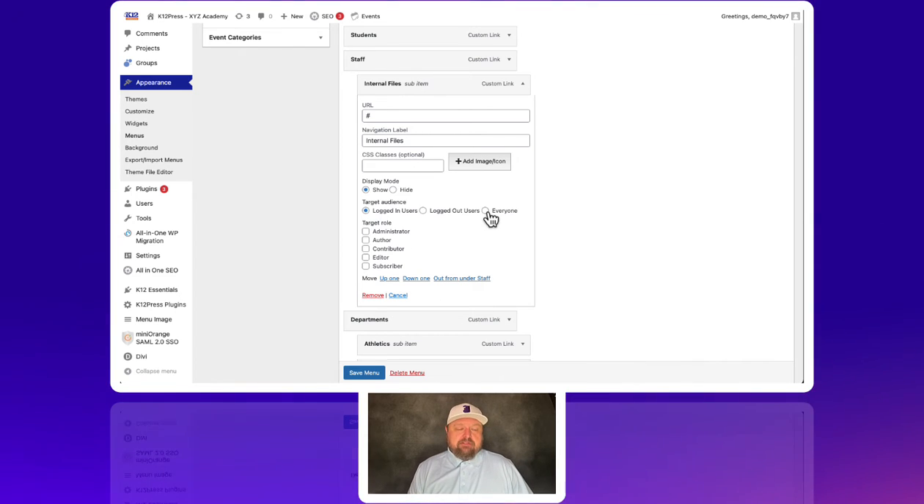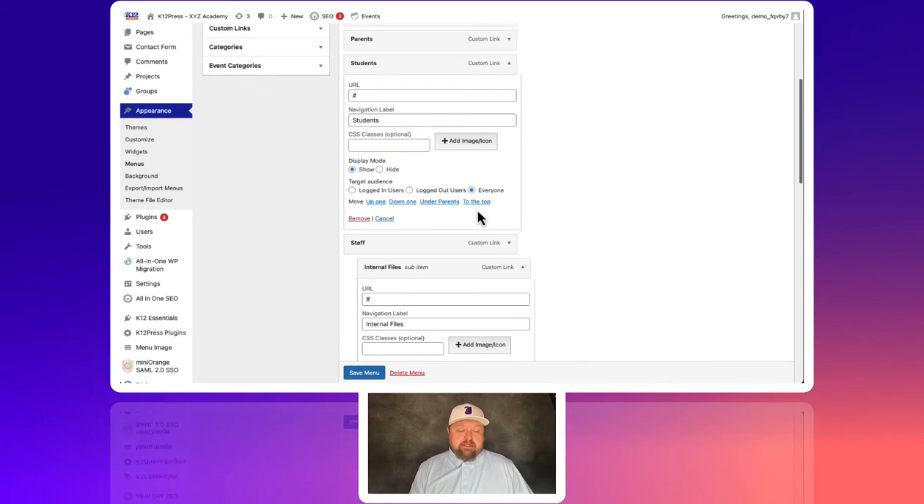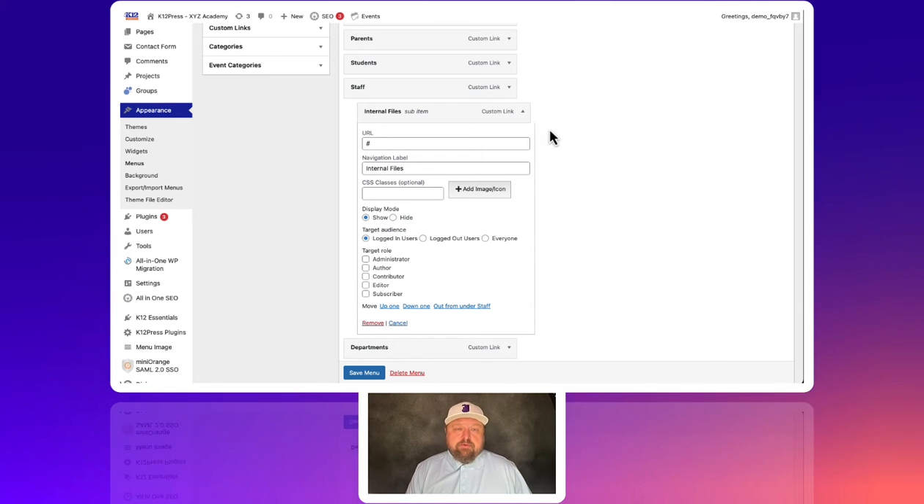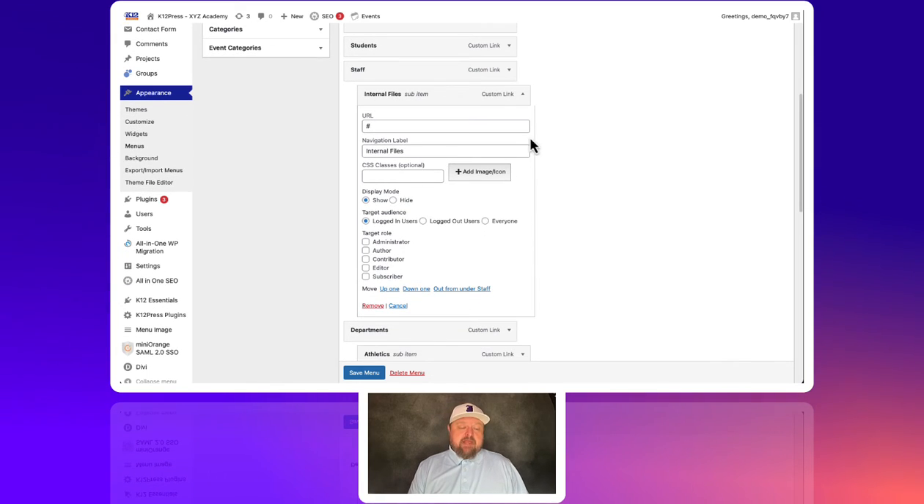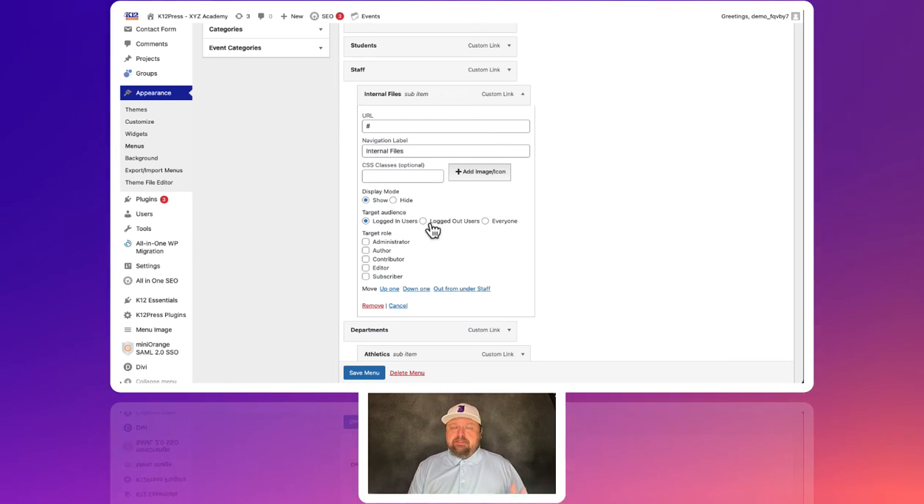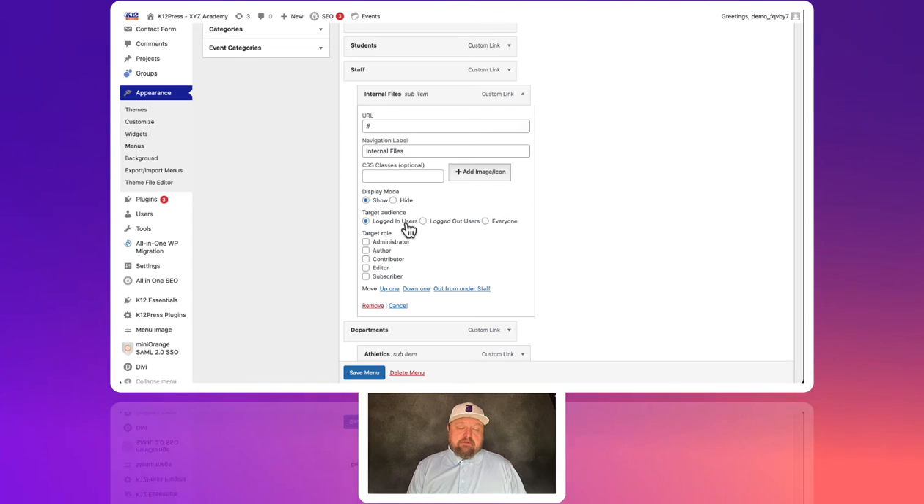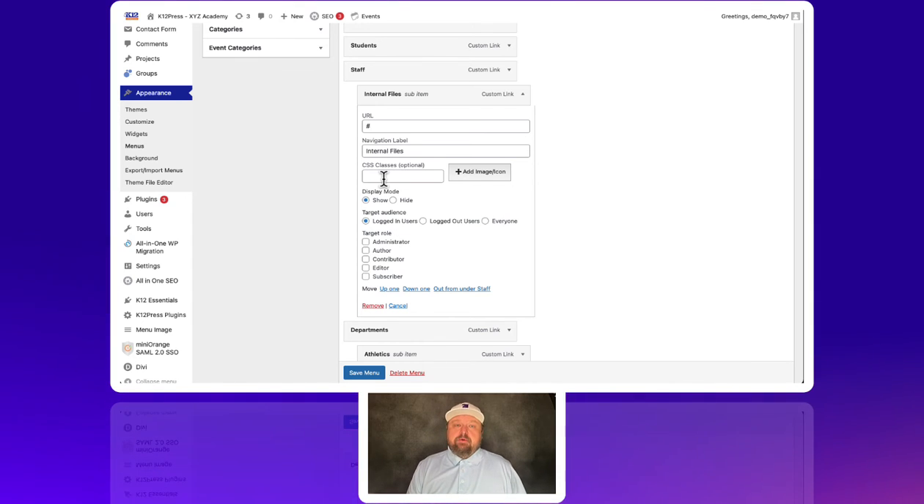Now, by default, all these will be set to everyone. Whenever you create a menu item and you have the nav menu roles option in K12 Essentials checked, all of them will be selected for everyone. That's if you're logged in or logged out, you're going to be able to see that. But you have the option to say, hey, no, I don't want anybody who's logged in to be able to see this particular menu item, so you can just say logged out users, just general visitors to the website. But once they're logged in, you can have certain menu items show up for that. So I hope that was clear as mud for you guys.